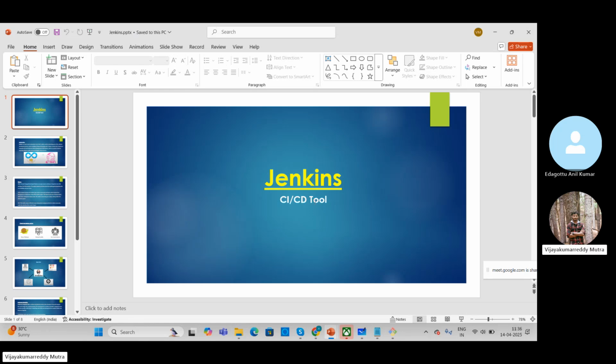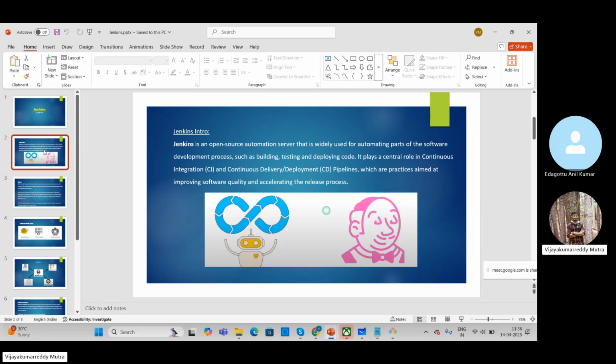Okay, let's talk about Jenkins and what it means. Jenkins is a CI/CD tool, guys. It is a continuous integration or continuous deployment tool, we call it. Let's talk about the introduction. Jenkins is an open source automation server. It is a web server tool. If you want to install it locally, we can do that, but most companies will always install Jenkins on their instances or servers. It is widely used for automating parts of the software development process.